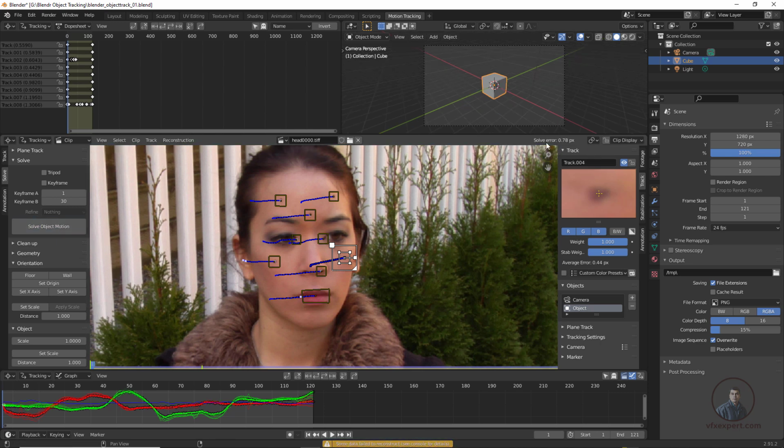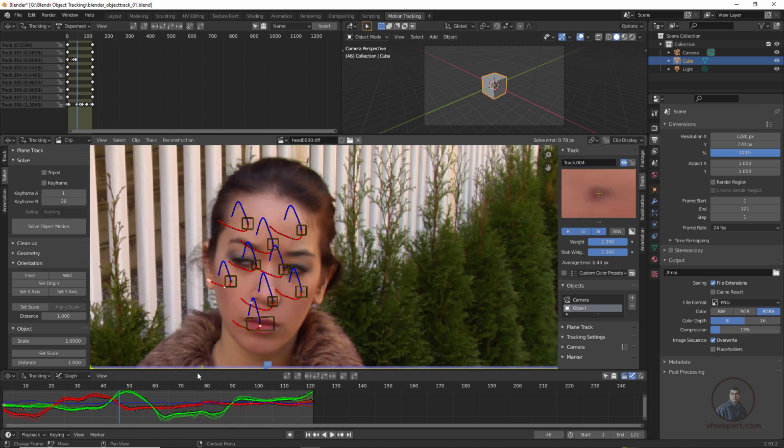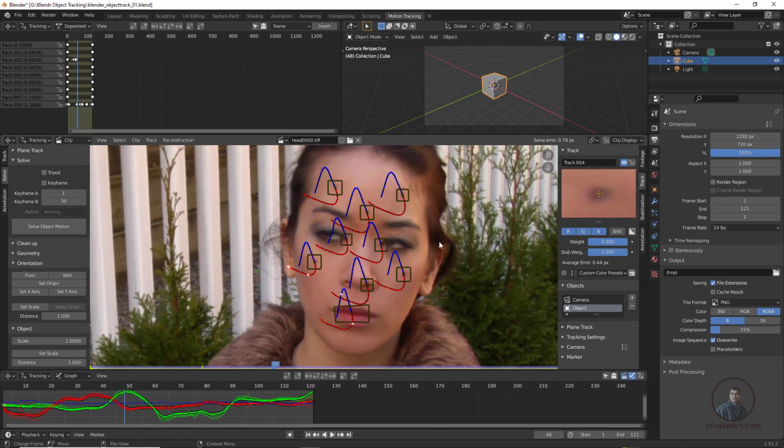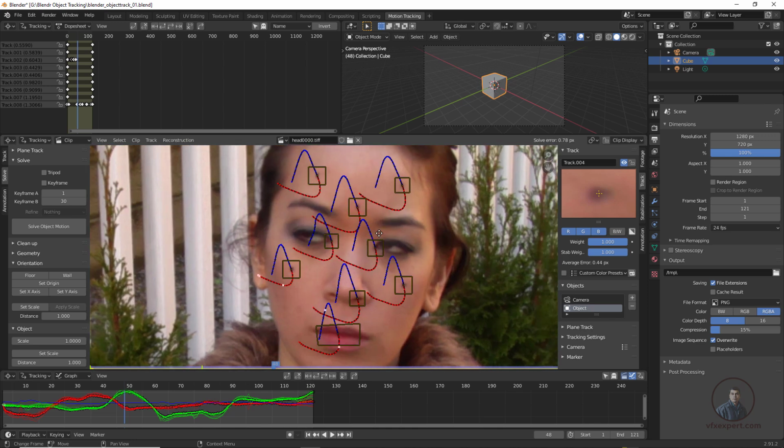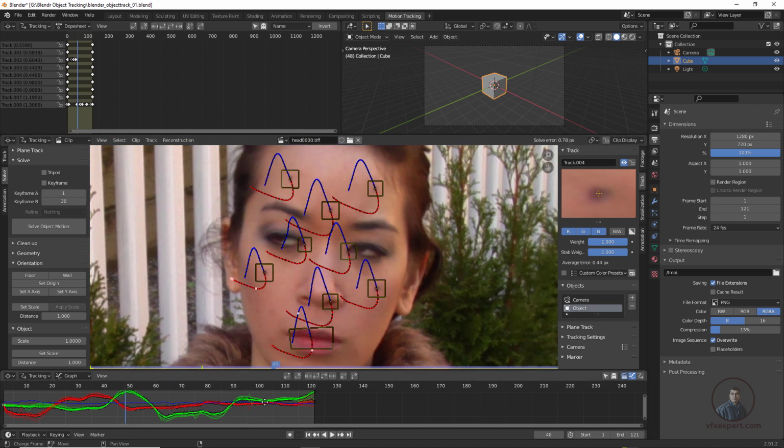So now, guys, we can see this is our actual solve error here. This is just below 1 pixel, so this is acceptable. Now just play and check. Even if you want to improve your camera solve, then you can simply find some high error tracking points, and then you can improve it from this path.